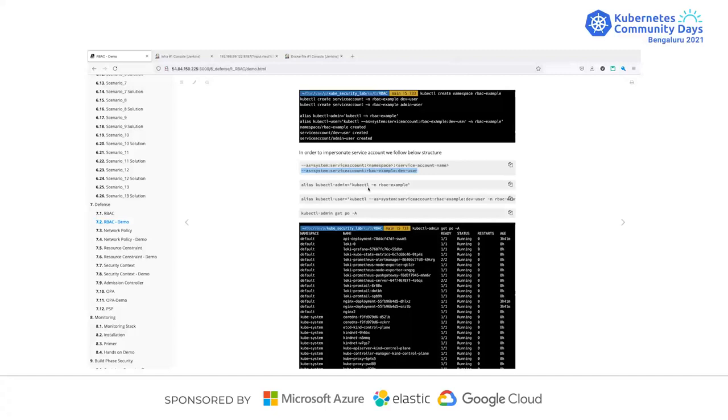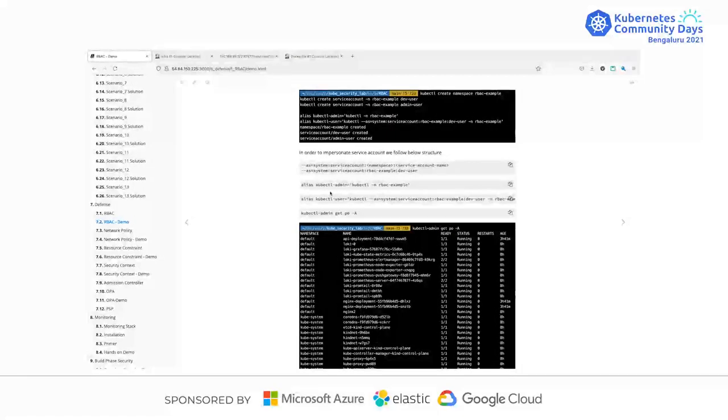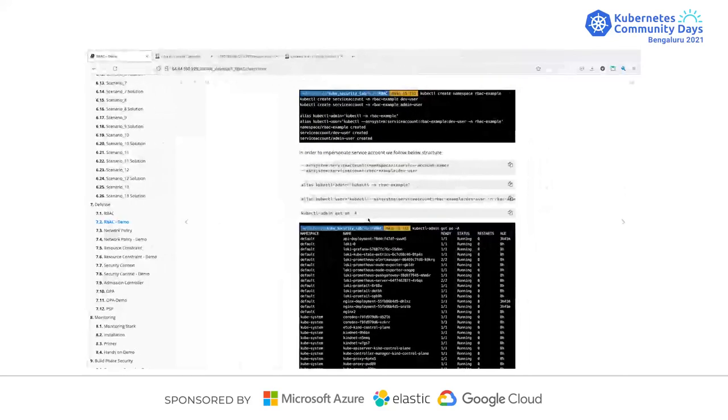So I will quickly create an alias to make it easy to issue the commands. Instead of typing kubectl -n rbac-example, a long command, you can create a simple alias, which means kubectl admin equals kubectl -n rbac-example. All the commands will be issued in this namespace. Likewise, I will create another alias for kubectl user. Any command that you run with it will be run with kubectl --as rbac dev user in the namespace rbac-example. This is like shortening the command.